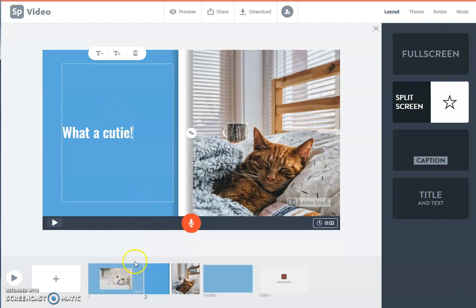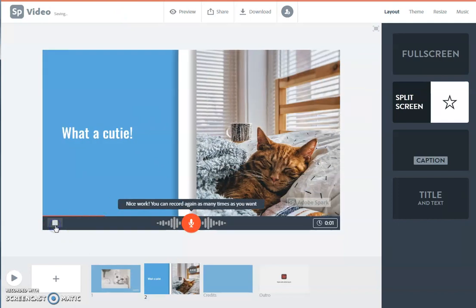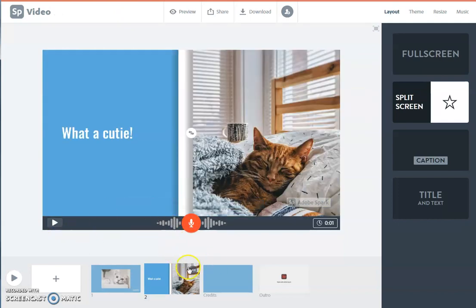Now, if I don't want to have just my text on the page, this red microphone right here, when I click and hold the microphone, it records my voice. What a cutie. All right, there we go.